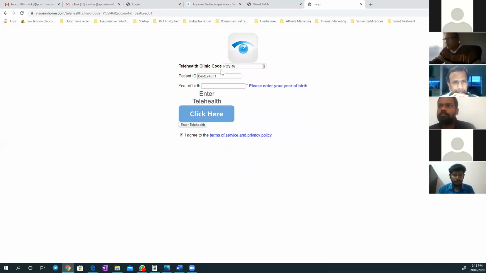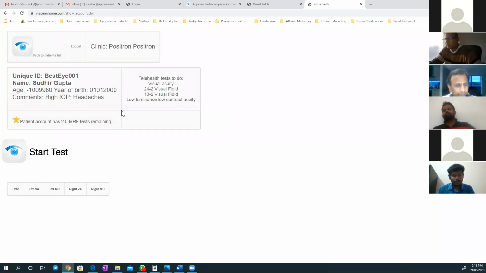Now, when they press enter, they will see this login screen. They will have the clinic code, which is over here. This is a unique code for, let's say, the Best Eye Clinic. And the patient just needs to enter their date of birth, which we entered as 01/01/2000, and they can enter. So once the patient is in, at home, they can log in like this and they can actually do the test at home. And you can see the patient has two tests, right?